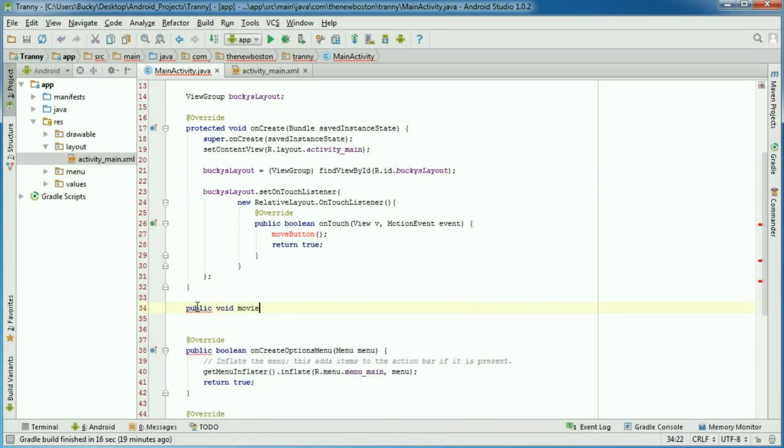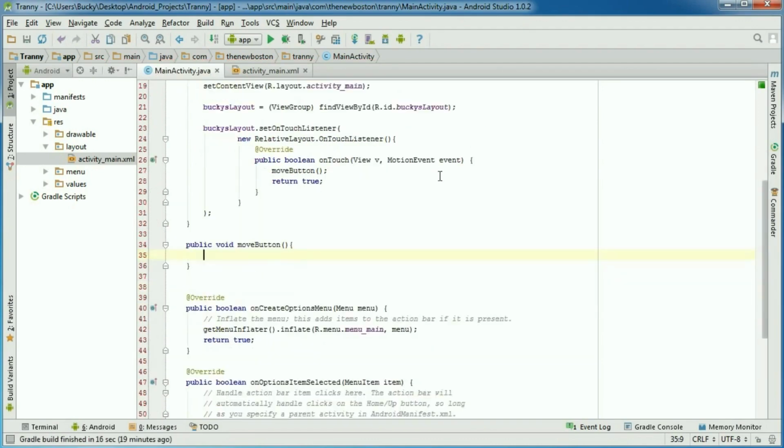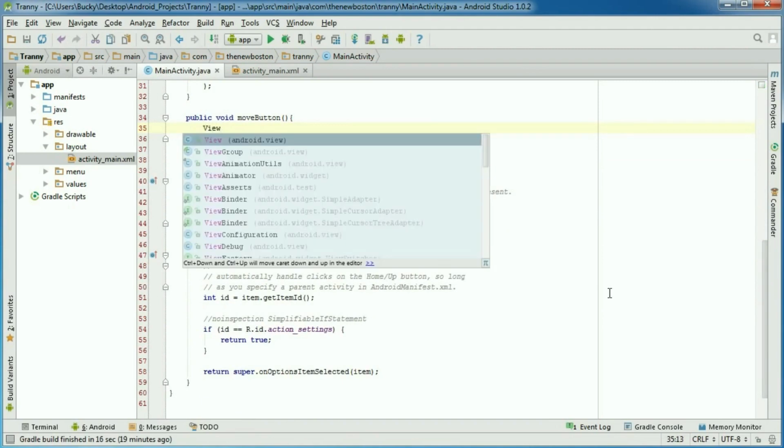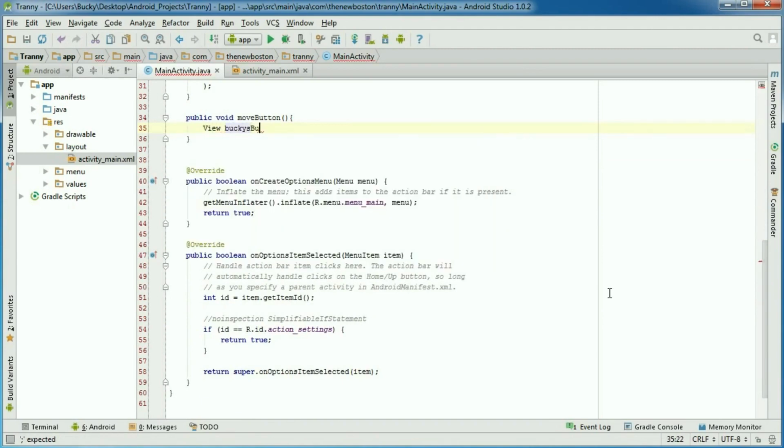Alright, so public void moveButton. That'll be interesting. Alright, move button. And of course, to move the button, you probably need a reference to the button. So View bucky's button, and set it equal to findViewById, R.id.bucky's button.